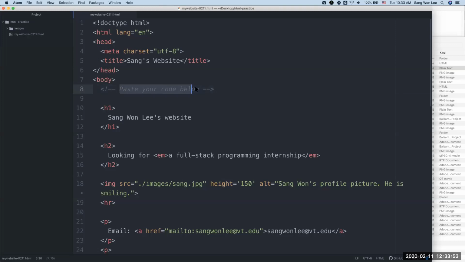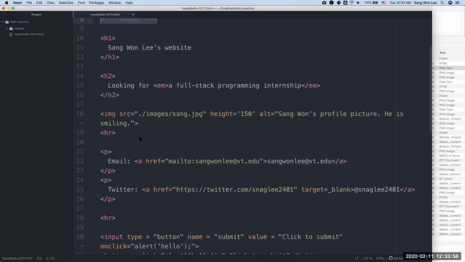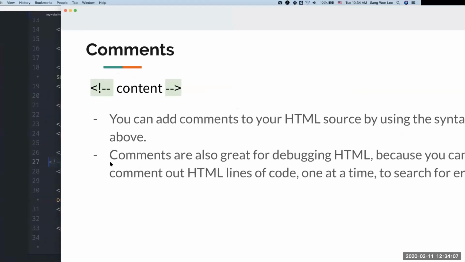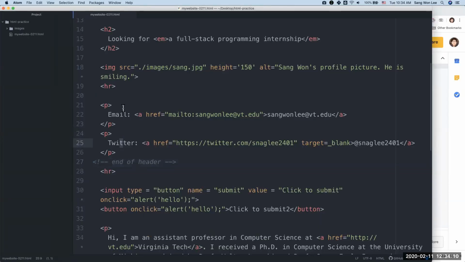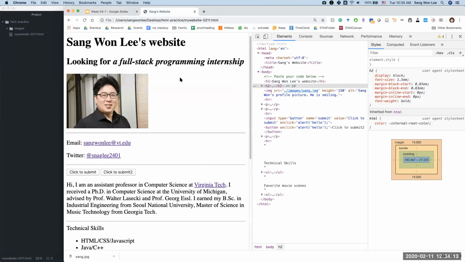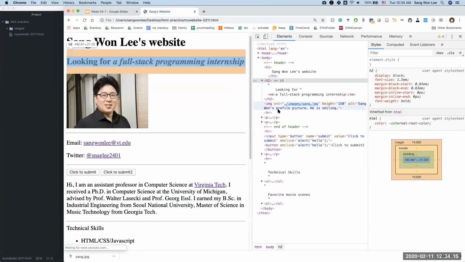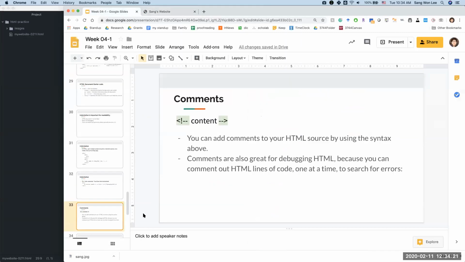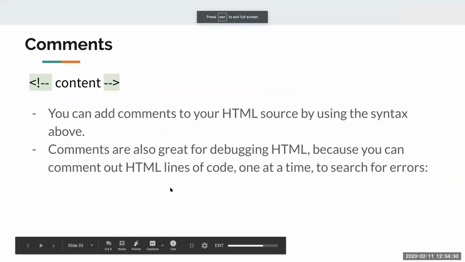So let's say this is the header, and then maybe you can put something like "end of header". But again, comments and indentation do not change anything at all. It's basically the same website, but you can see there are comments in the code as well, which is useful for debugging, structuring your code, and making your code readable. It's basically the same thing that you would hear in other software engineering courses.